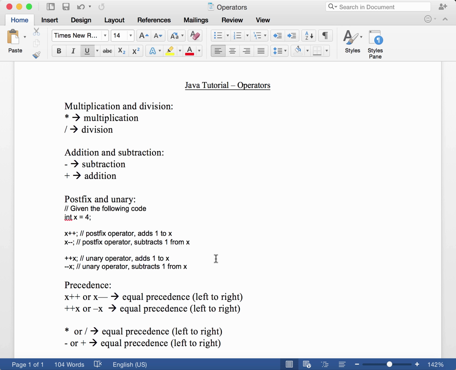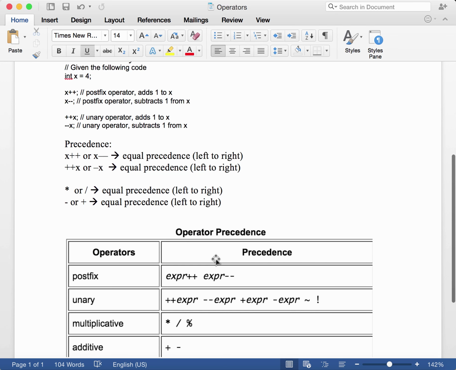Now, if you go to the unary operators, we have ++x and --x. They do the same thing as the postfix operator, but in reality, if you were to use them in a loop, they would be a bit different. We'll get more into that later. But essentially, one would add 1 to the variable before the loop starts, and the other would add 1 to the variable after the loop iterates. But more on that later.